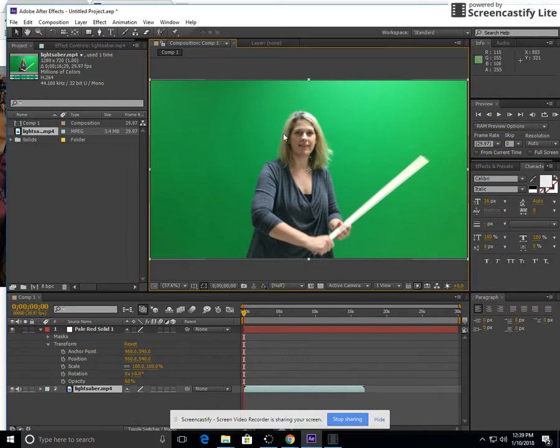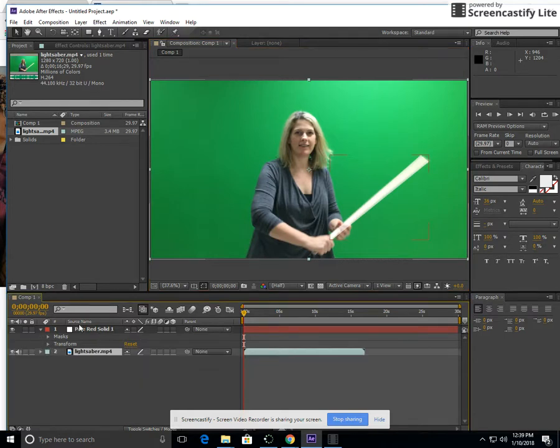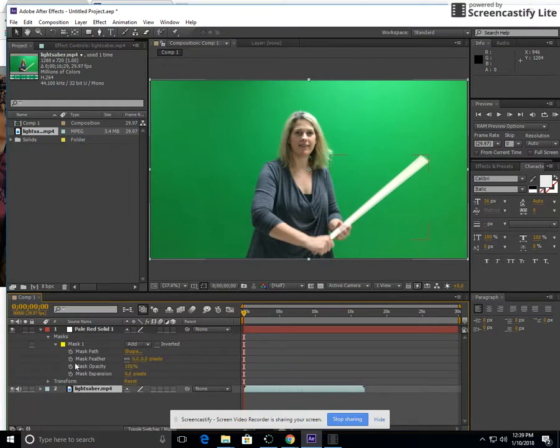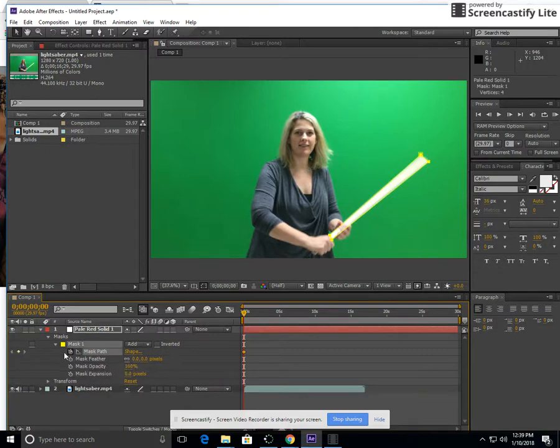Then we are going to be ready to do our mask. The way we're going to do our mask is also under the solid, under mask. Click on the arrow, then open up another arrow right here, and then you need mask path shape. Then you're going to click on the little icon of the timer, and that's going to add the mask.